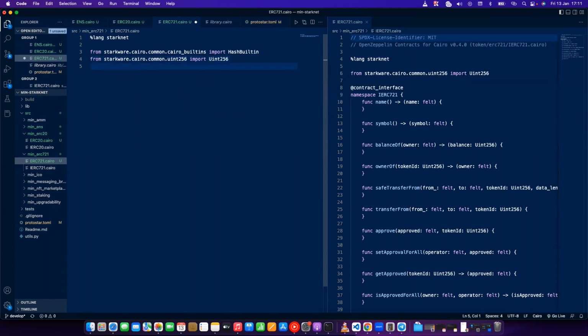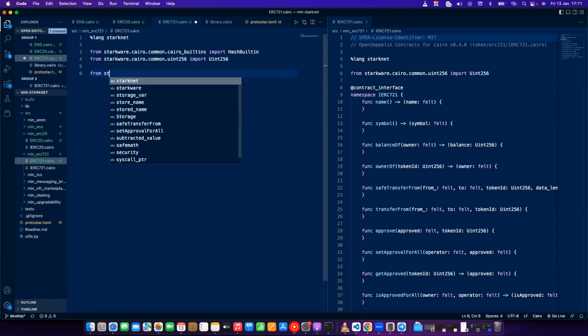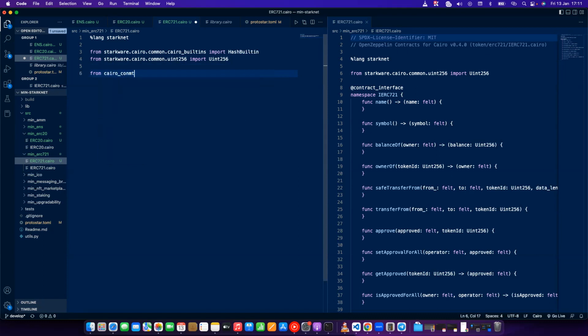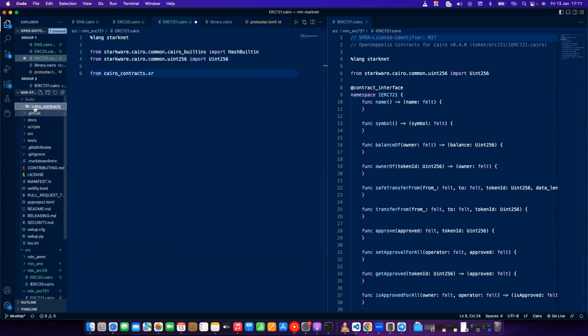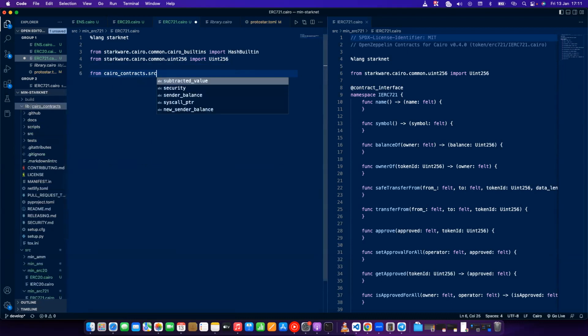What else would we need? I think for now I can't think of any other thing. But we would also be needing from the OpenZeppelin library, which exists in cairo-contracts, inside the lib folder. So cairo-contracts dot... let me confirm, lib cairo-contracts, yeah, dot src dot openzeppelin, inside the token folder.